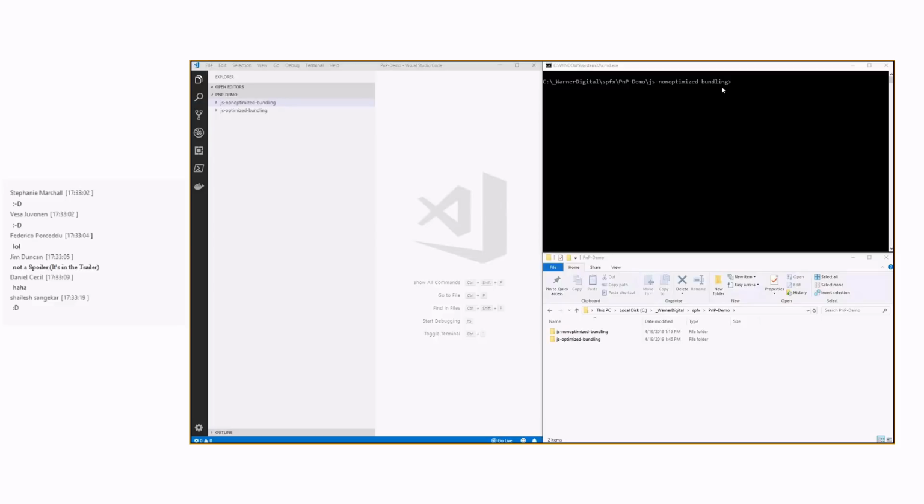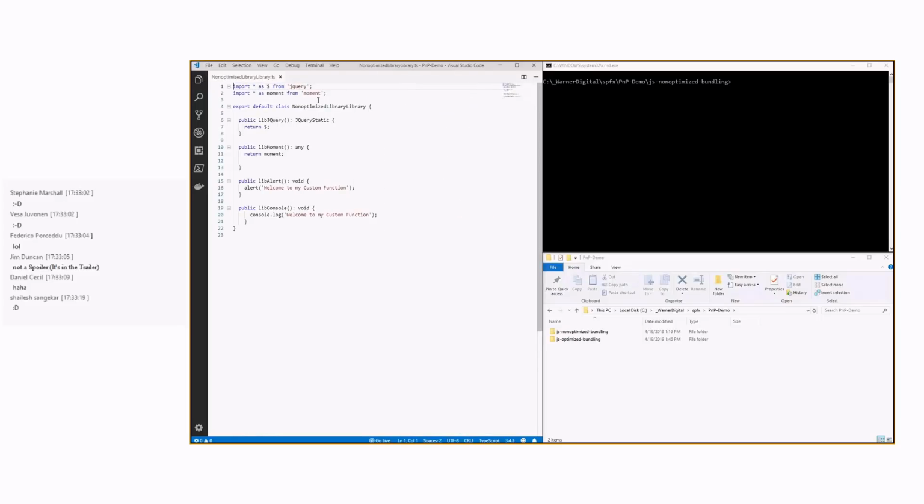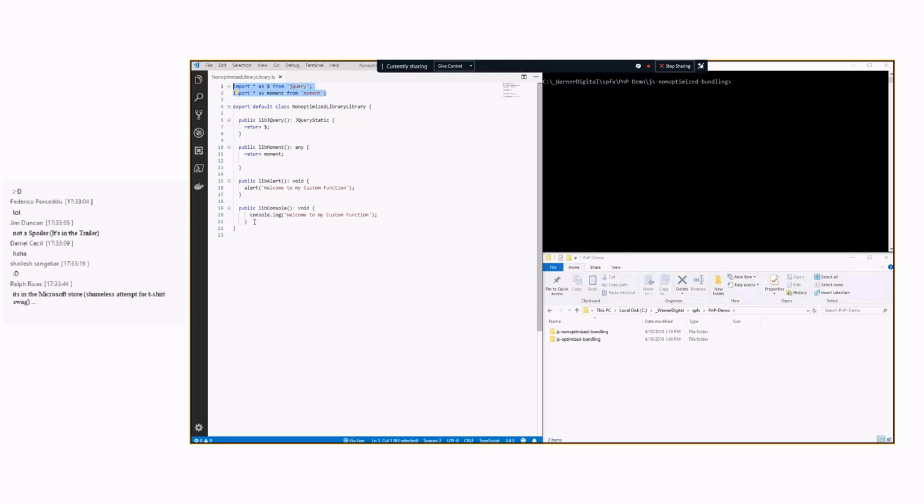Over here, I've just simply got a DOS command prompt opened to that non-optimized because we'll start there, and here are our two libraries. So we'll start with the non-optimized and just kind of look to see what's included. So we'll open it up, and we've simply just imported the three things that we identified in our slides: jQuery, Moment, and we created a couple of simple functions here for an alert and a console log. Nothing very complex, about as simple as you can get.